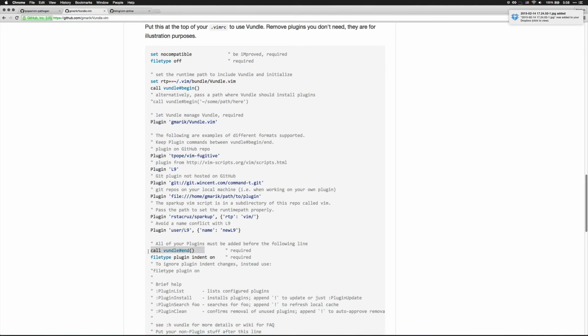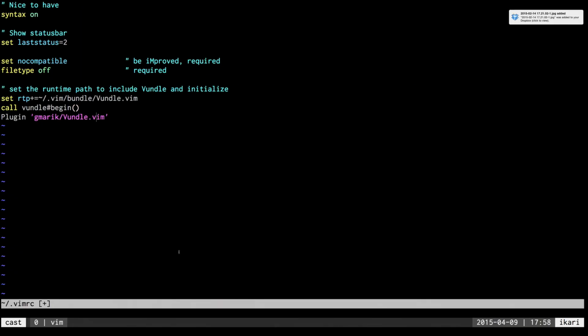And then after that, oh, I see now. Filetype off here, and then filetype comes back on here. Interesting. I learned something new today. And come here. I'm going to exit out.